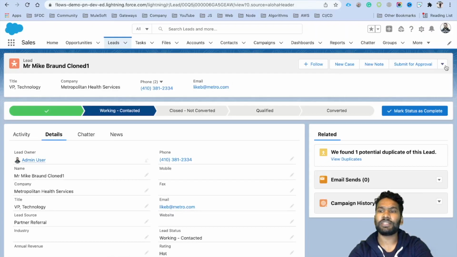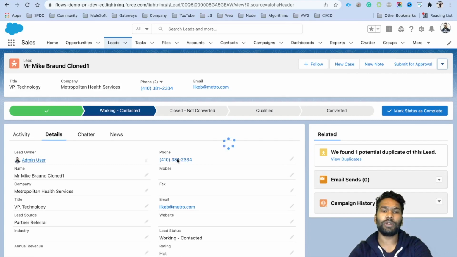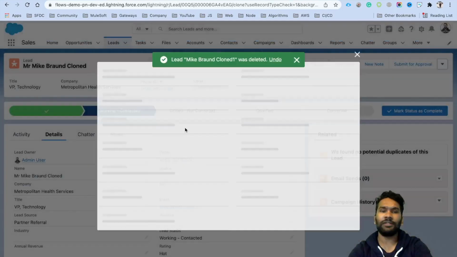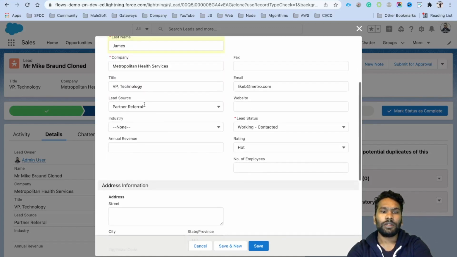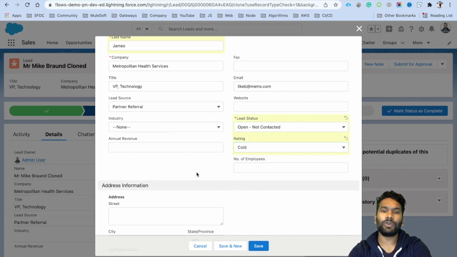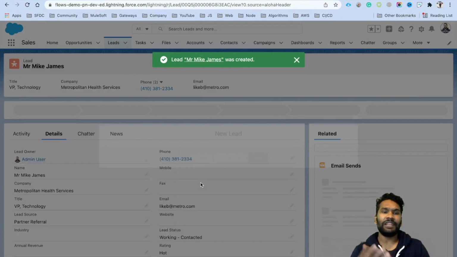Now what I'm going to do is delete this, because I don't need this lead. I will create one more. So I will clone this lead, whatever we have just created. I'll say Mike James instead of cloned. Let it be lead source partner referral, open contacted, cold, and save this. So the lead will be saved.